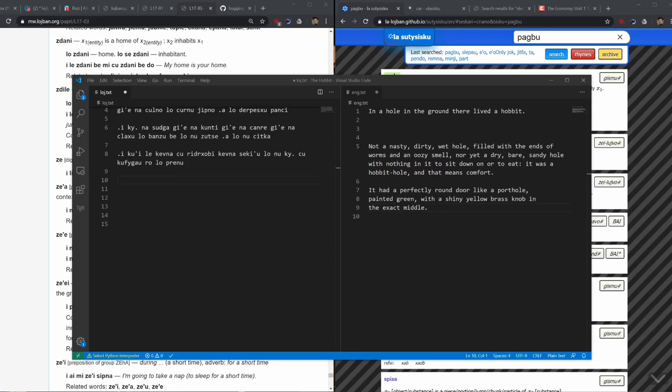Well, here we are again, and we're going to try to translate another sentence from The Hobbit. This is the third sentence of The Hobbit, and it describes the door of the hole, of the Hobbit hole. So let's see what we can do. It had a perfectly round door.